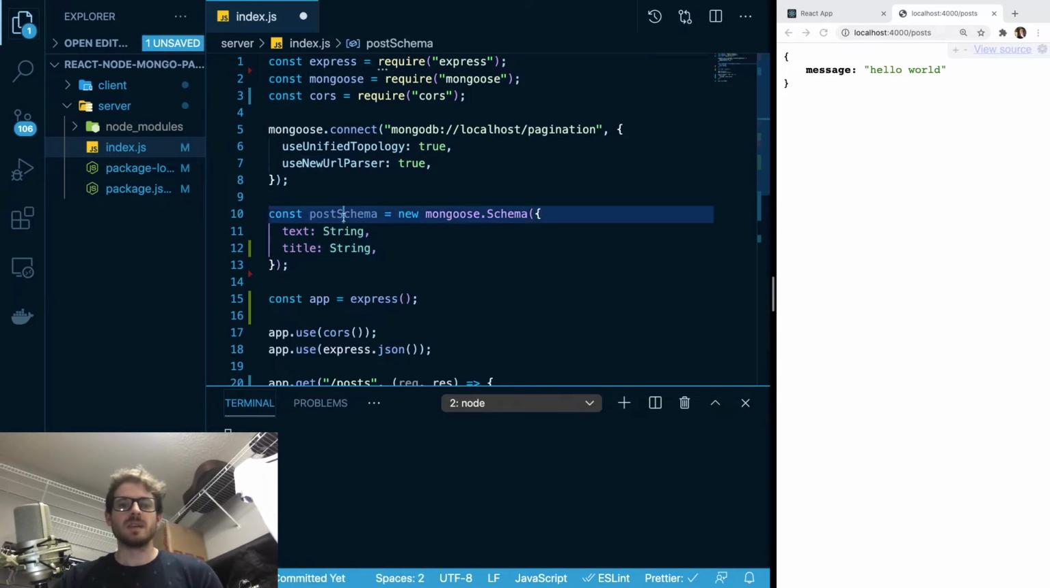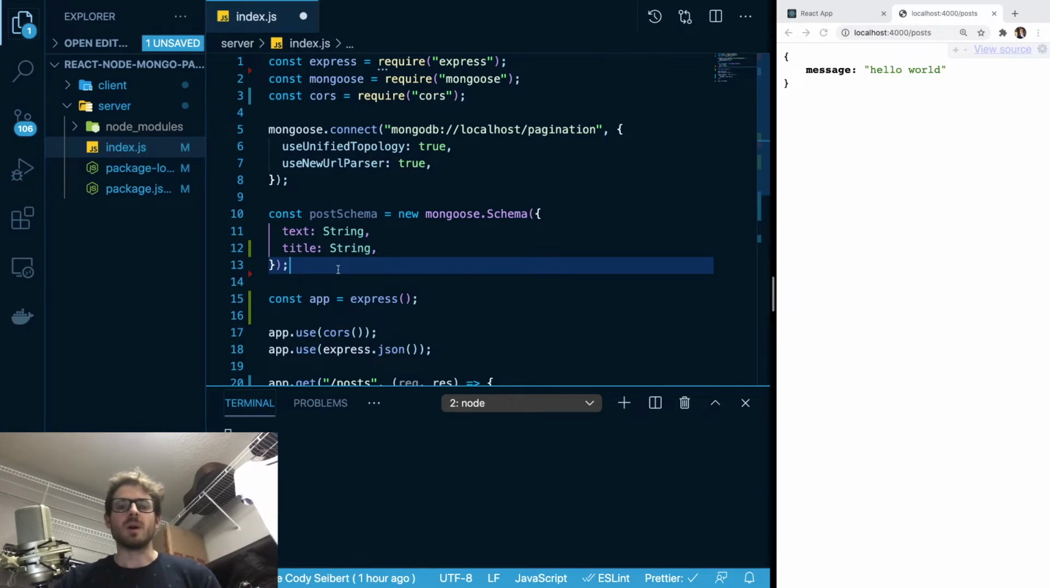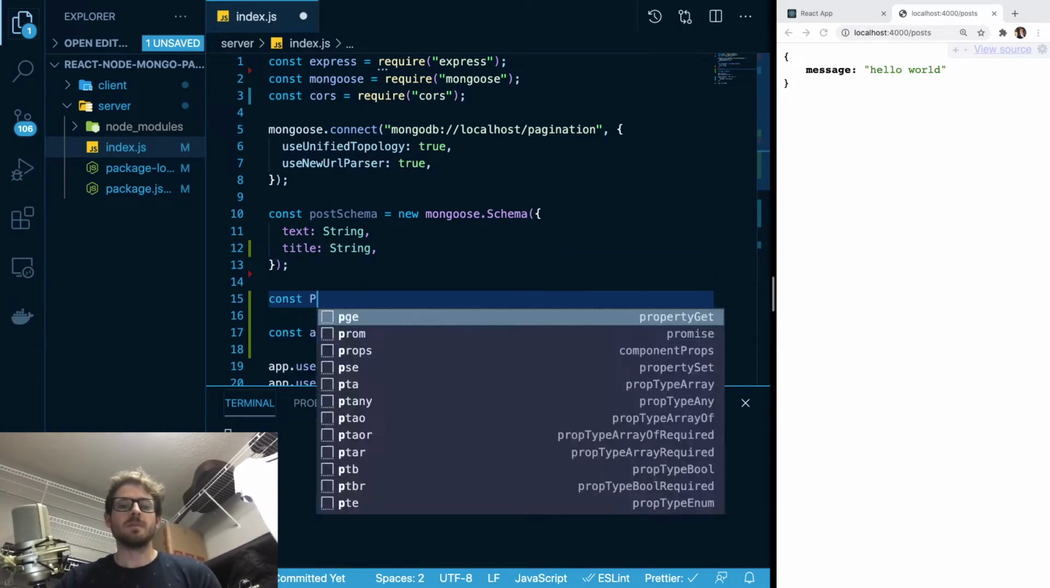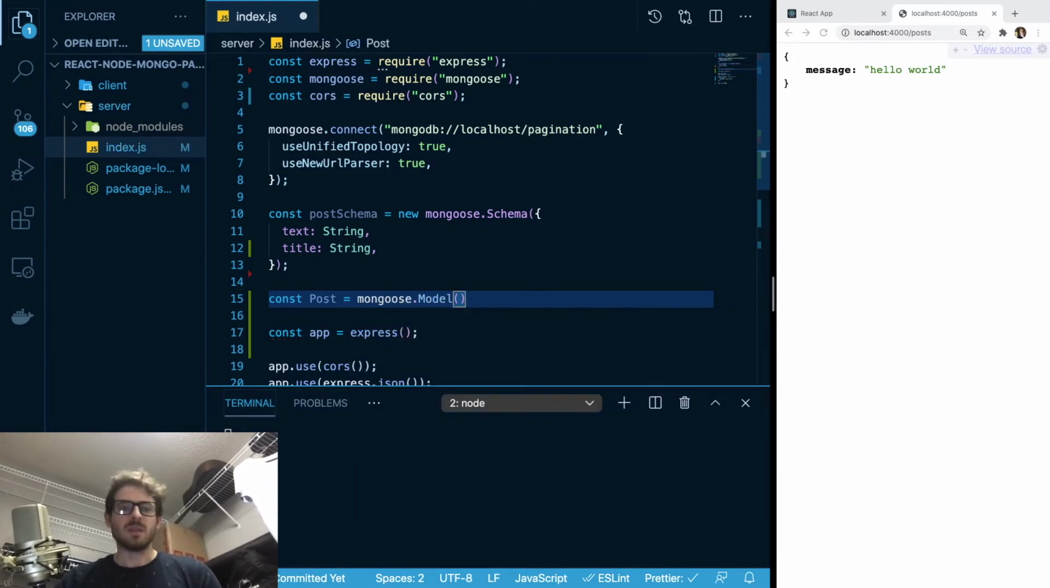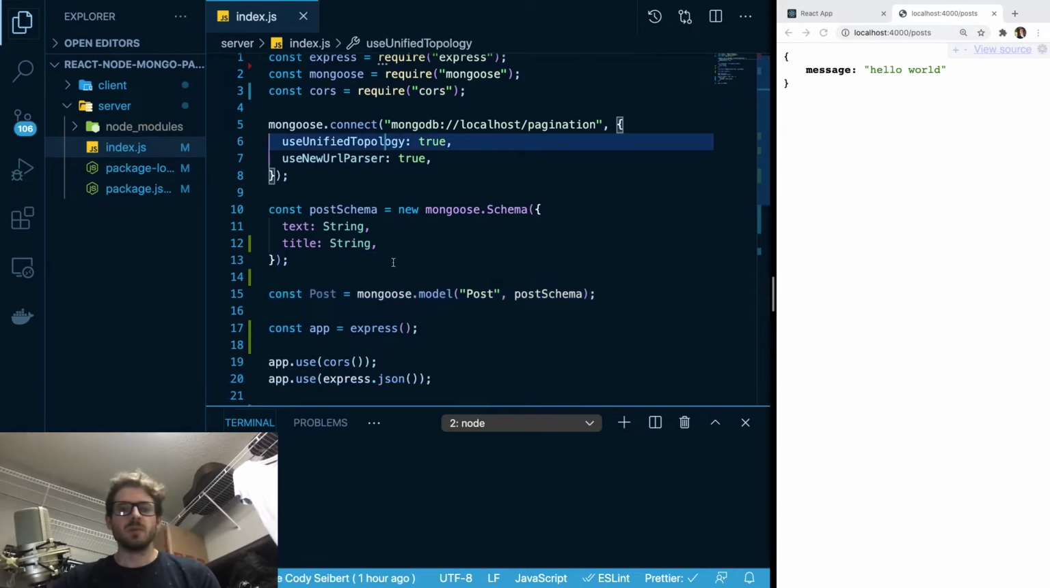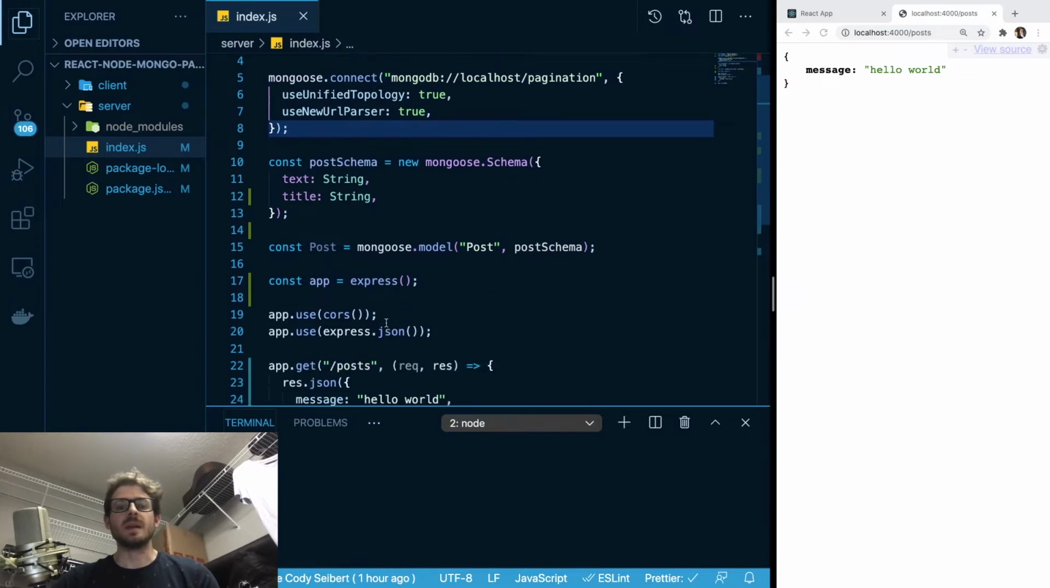And once you define your schema, you can actually pass it into Mongoose to get a post model object back. I'm going to go ahead and say const Post is equal to mongoose.model. And I'm going to pass it the string of Post and then the postSchema. Sorry, lowercase m. So this is for setting up our actual connection to Mongoose and setting up our schema that we're going to use when we hit this endpoint.